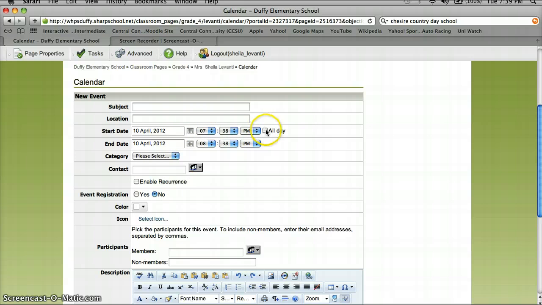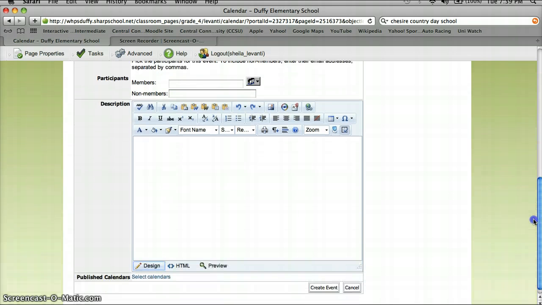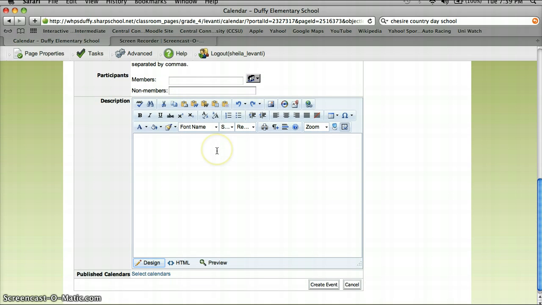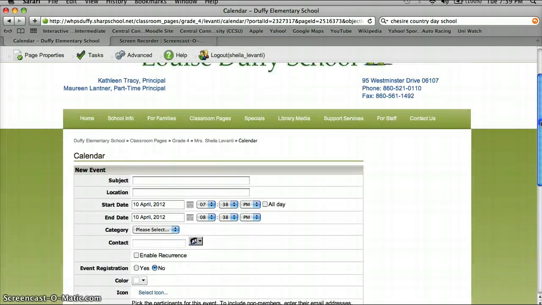You can click all day if it's an all day event. Then you would put contact. You would set that as yourself. And then as you go down, you can then click in this box. It's no different than typing a Word document. And you can input whatever it is you'd like to say extra about that event. When you're done, you would click Create Event, and it would show up on your calendar.